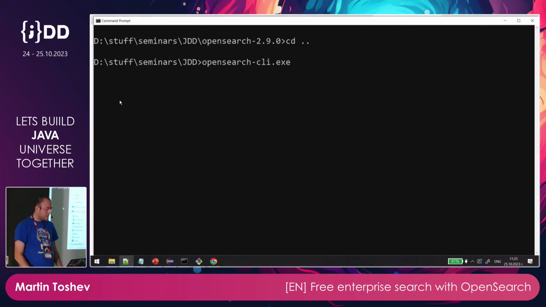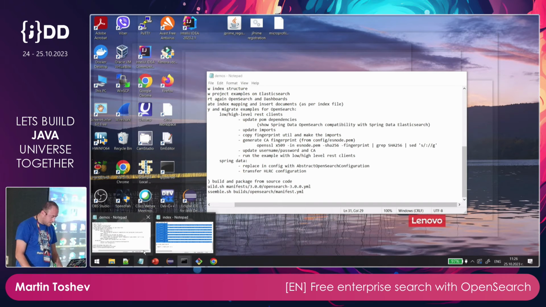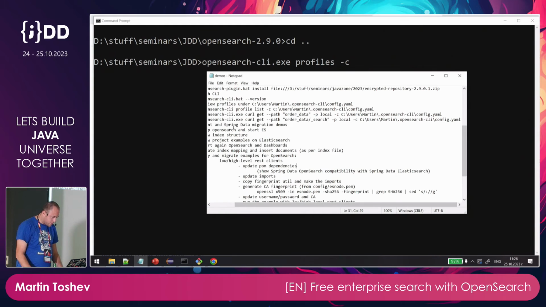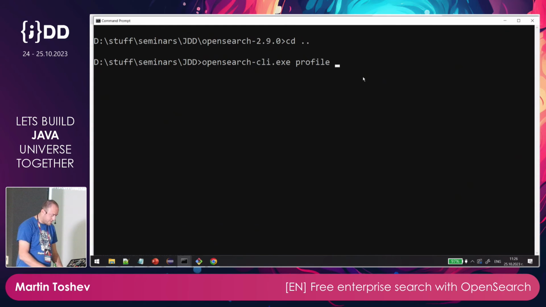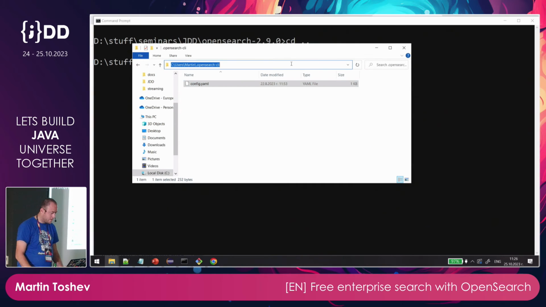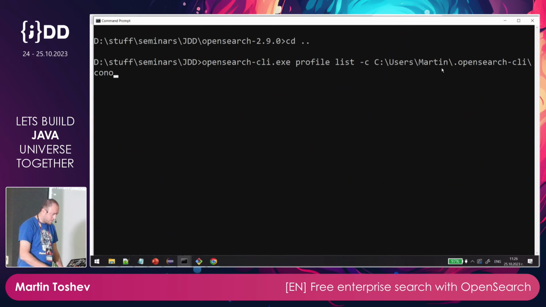I can list the profiles. So, for example, I can say something like opensearch-cli profile list. I need to specify the configuration file here, with -c, and I can specify that configuration file, it's config.yaml. And as you can see, I have the two profiles listed, local and demo.